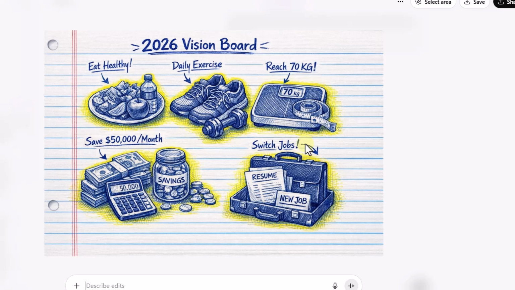There are several platforms that you can utilize. Some are free and some are paid. But using this prompt and passing your items, you can create your vision board, something like this.